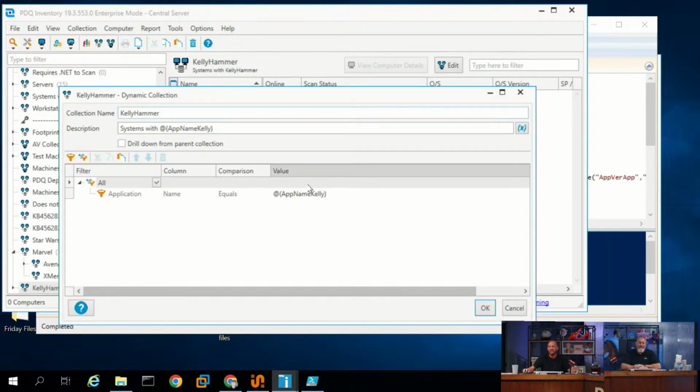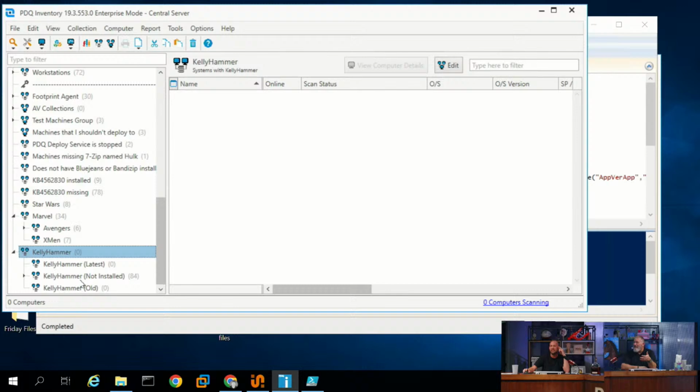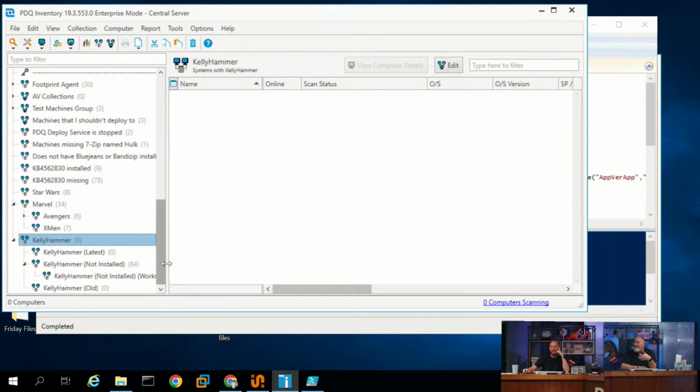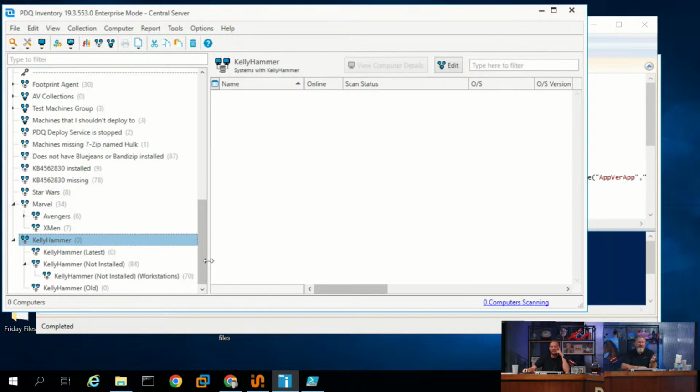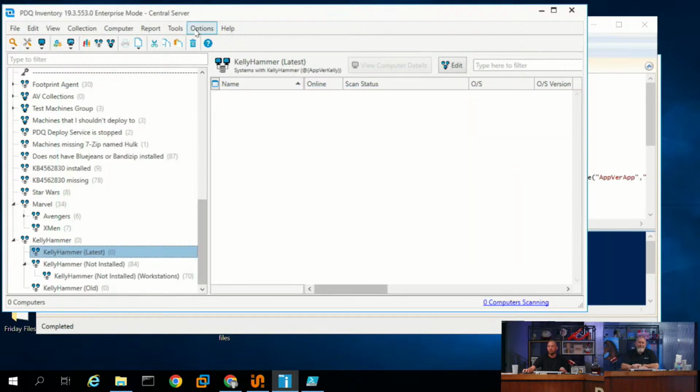Expand it. It'll take a second for the variables, but what this will actually do is import the entire collection structure. Yeah. And it has latest, not installed, old, just like we have in the collection library. And if you click on latest, you'll see that I don't think the variables come through yet, but it'll update it and use the variables that you created. So we built all of this on the fly, including the variables.